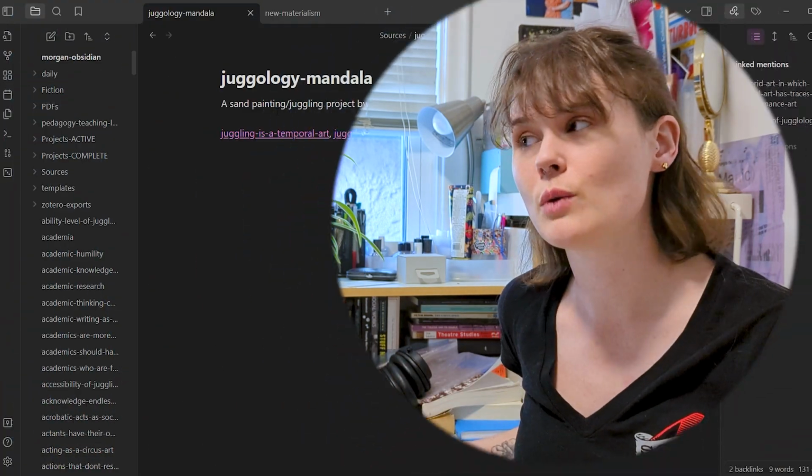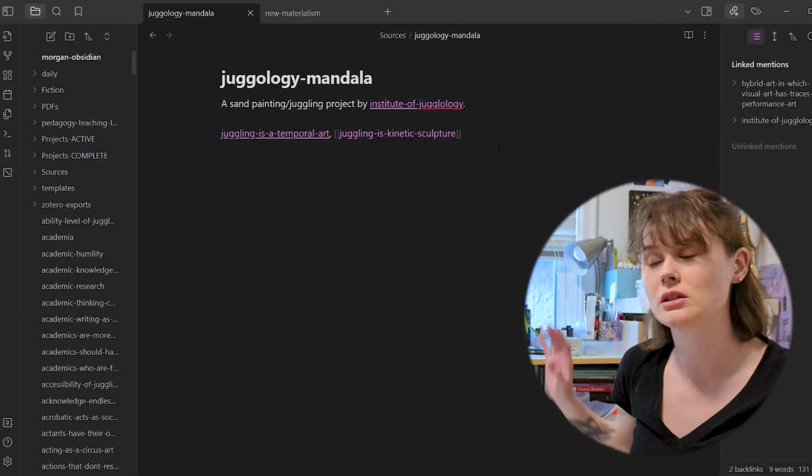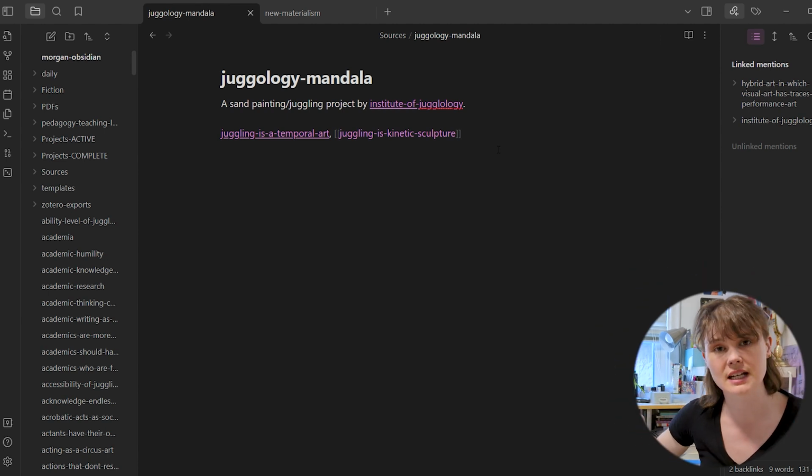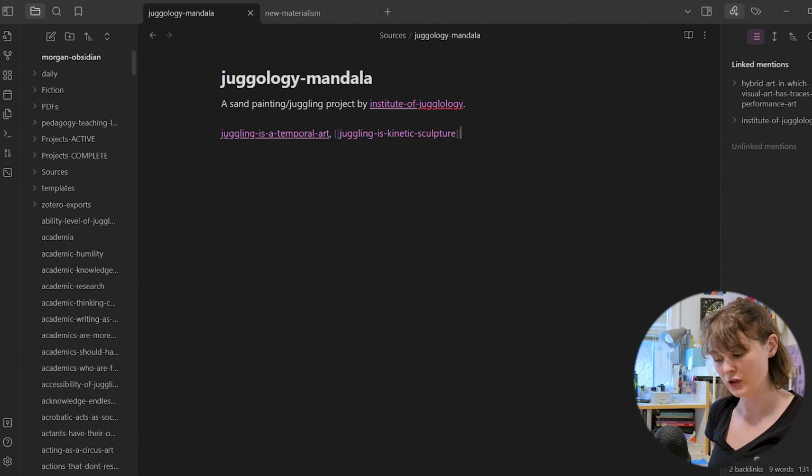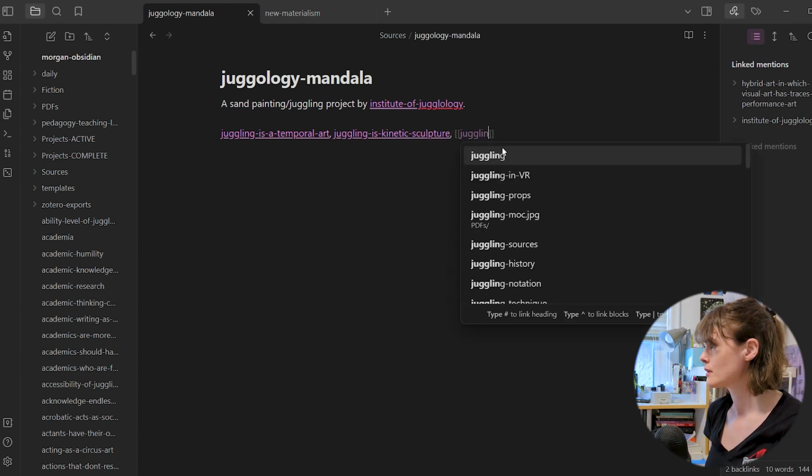But of course, in order to create the note for this performance piece, I had to create a note for the group itself that made this performance piece so that I can credit them. So I did that. I created an Institute of Juggleology note immediately. I made some links. So I linked to juggling is a temporal art and juggling is kinetic sculpture. And I'm also realizing that I should add juggling here, so I'm going to do that at the bare minimum.